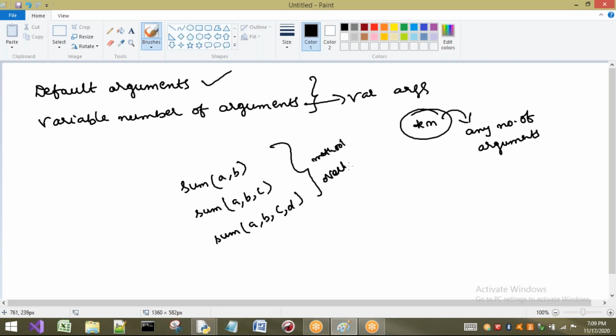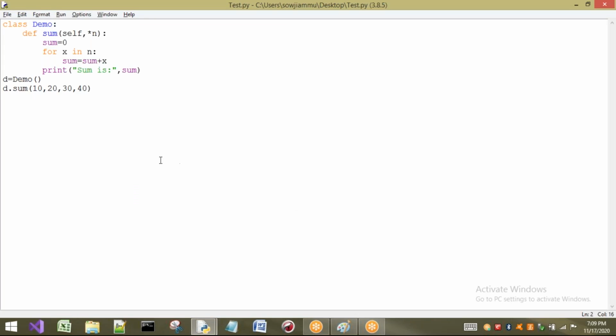So as our Python is not supporting method overloading, I can implement it indirectly by using the concept of default arguments and variable number of arguments, which is nothing but varargs. In this way, we can implement indirectly the concept of method overloading. It is not possible to implement this concept directly.